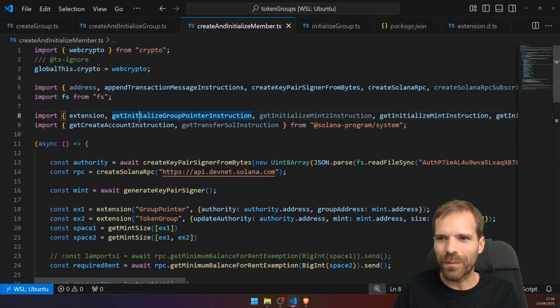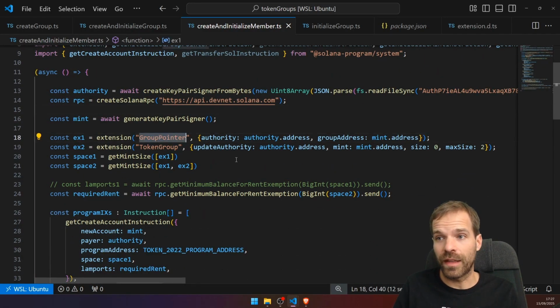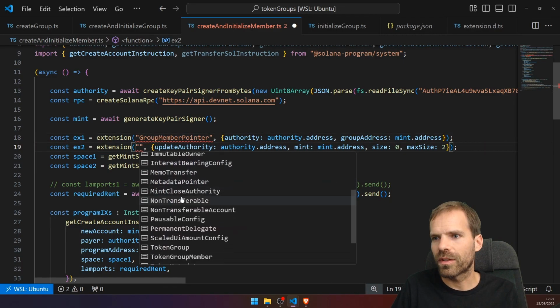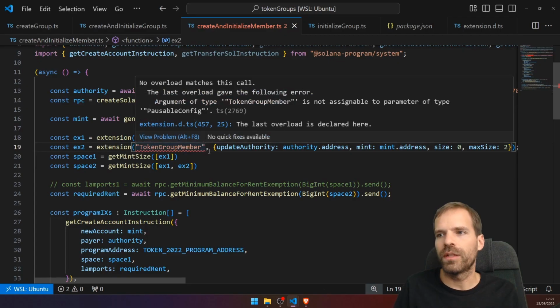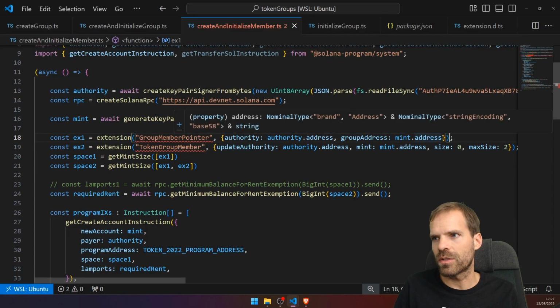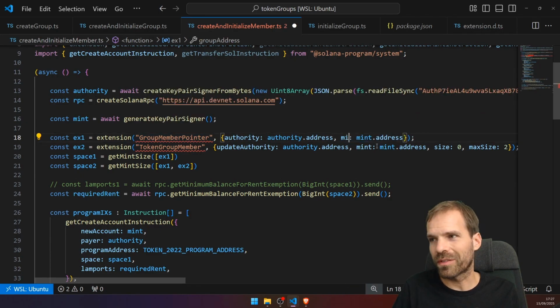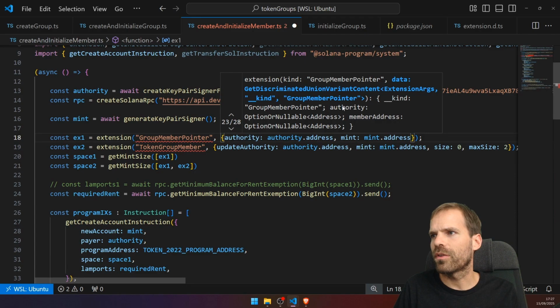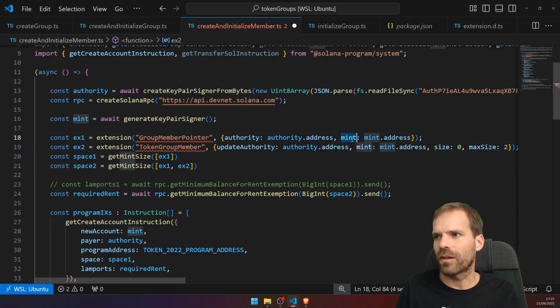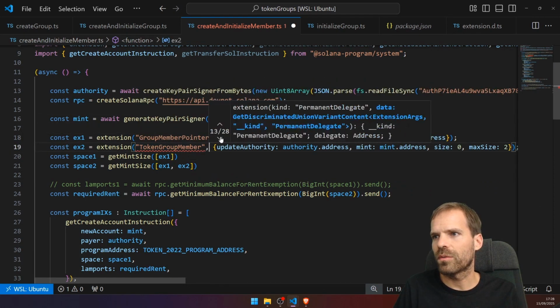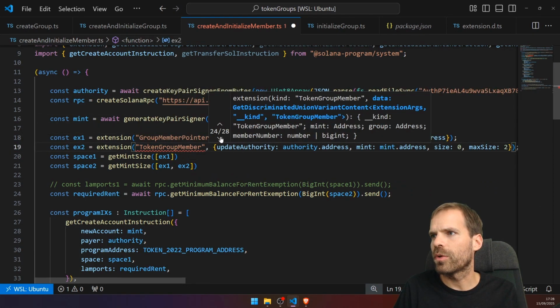And it's basically the same thing, different extensions, namely the group member pointer and the token group member. And they will have different thingies here that I don't know what they are. What was for the group member pointer? I think it was called mint. No? Okay, what is it called? Group member pointer, authority and member address. Okay, member address. Gotta know that. And the token group member, mint and group.